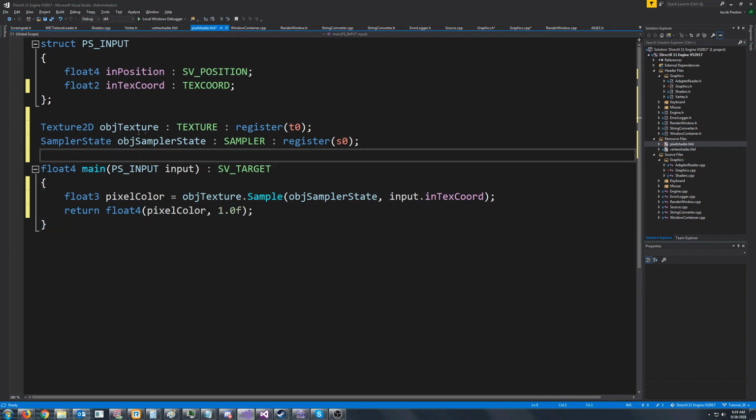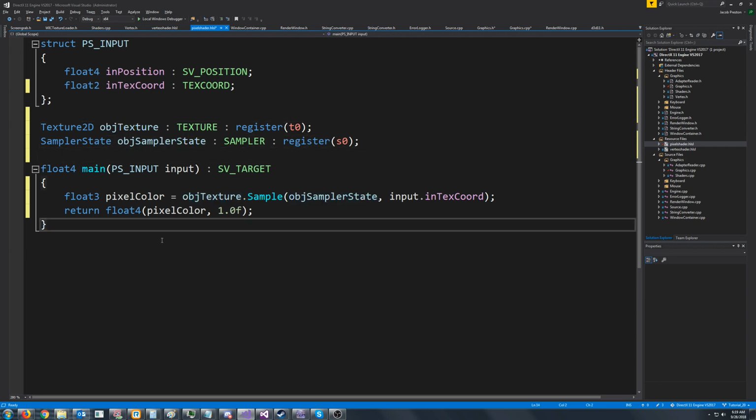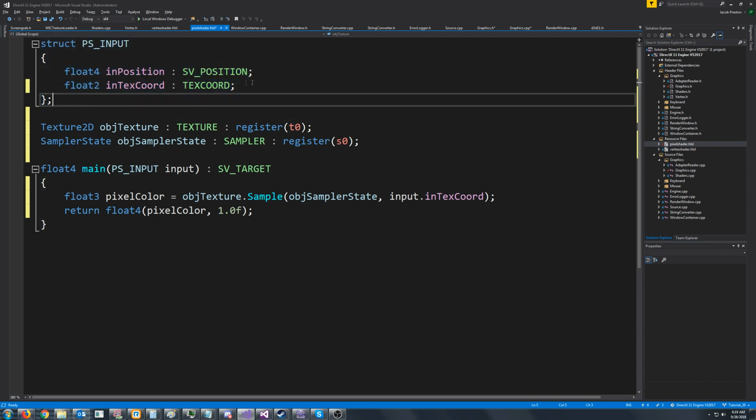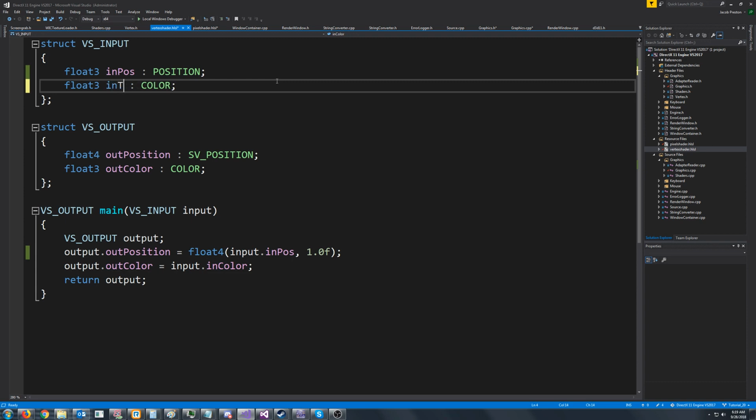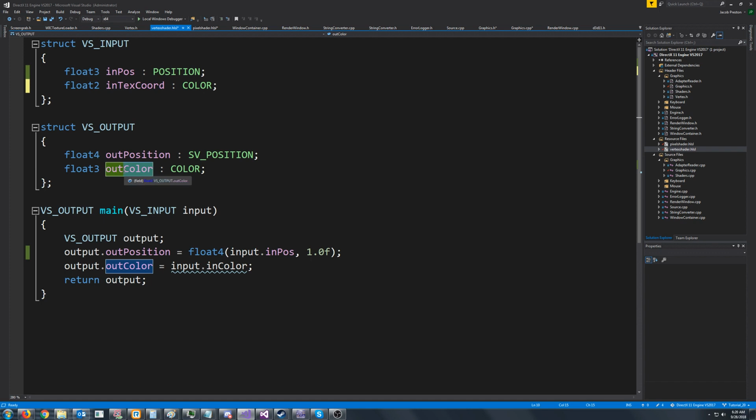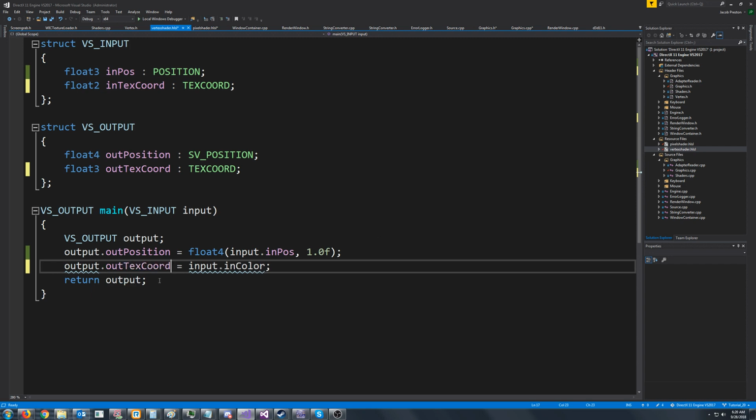So now we have this object texture and object sampler state. Next, what we are going to do is update our vertex shader and our vertex layout and our input layout to all match having this texture coordinate instead of having a color value. First, let's go into our vertex shader. We're going to change it from inColor to inTextCoord. It's going to be a float2. And then from outColor to outTextCoord. The semantic is going to be TextCoord instead of color. And here we're going to set the outTextCoord equal to the inTextCoord.